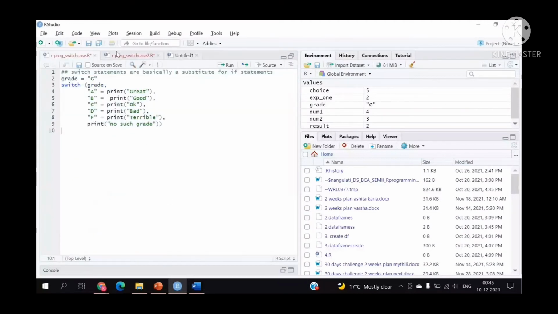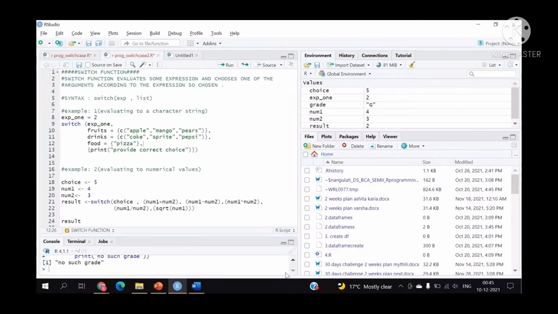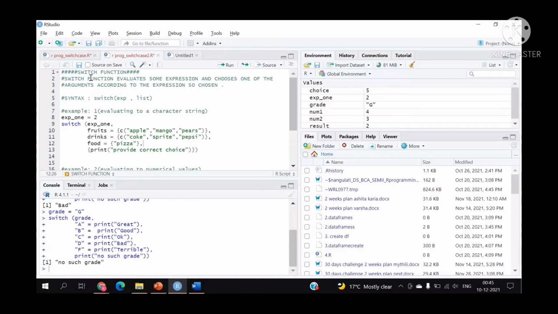Okay, next we're going to discuss the switch function. The switch function evaluates some expression. The definition is also written over here, as you can see, and it chooses one of the arguments according to the expression so chosen. Now, the next thing we're going to talk about is the syntax. It's switch, expression, and list. The same thing which we have discussed over here.